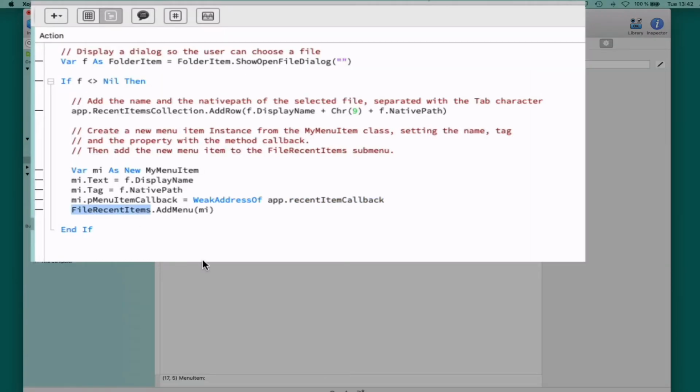Last, once we set all the properties for our MyMenuItem instance, we only need to add it as a child for the file recent items menu, using the add menu method and passing along the MyMenuItem instance.